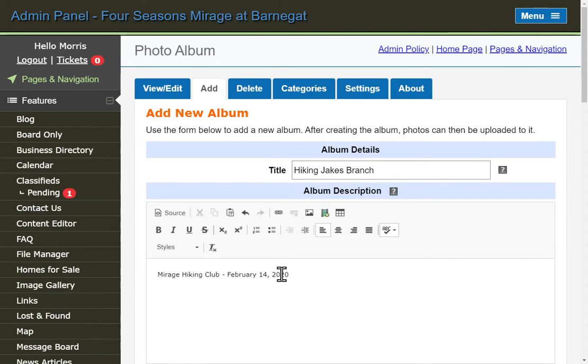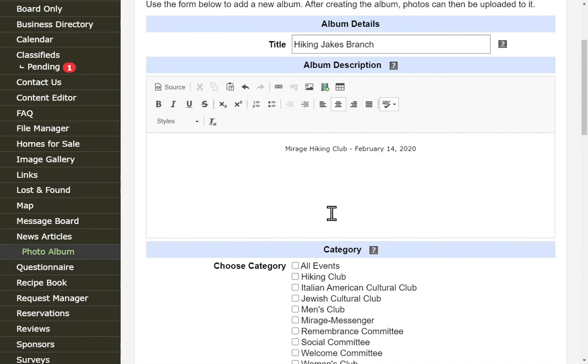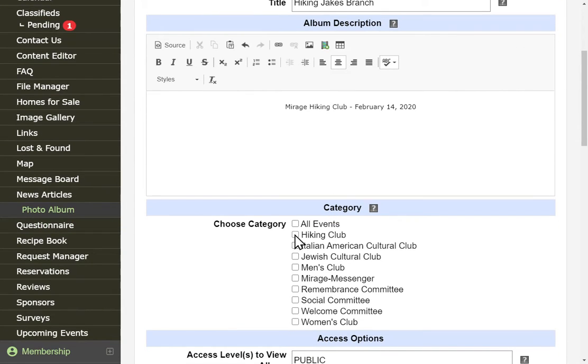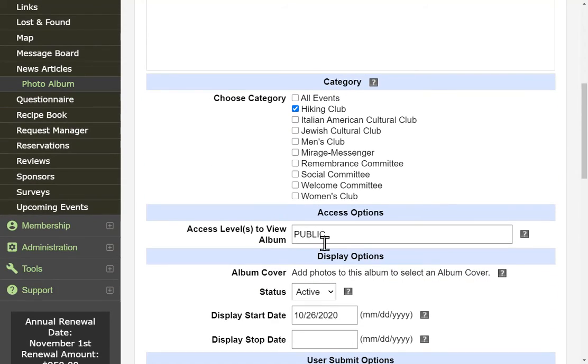Now, if we want, we can center that. To do that, we'll just go up here where it says center, and we'll click on that. Now that will center, and that's all we really need in the album description. Scroll down the page and pick Hiking Club. When I click on that, it turns blue. We want the public to be able to see it, so we'll leave that alone.